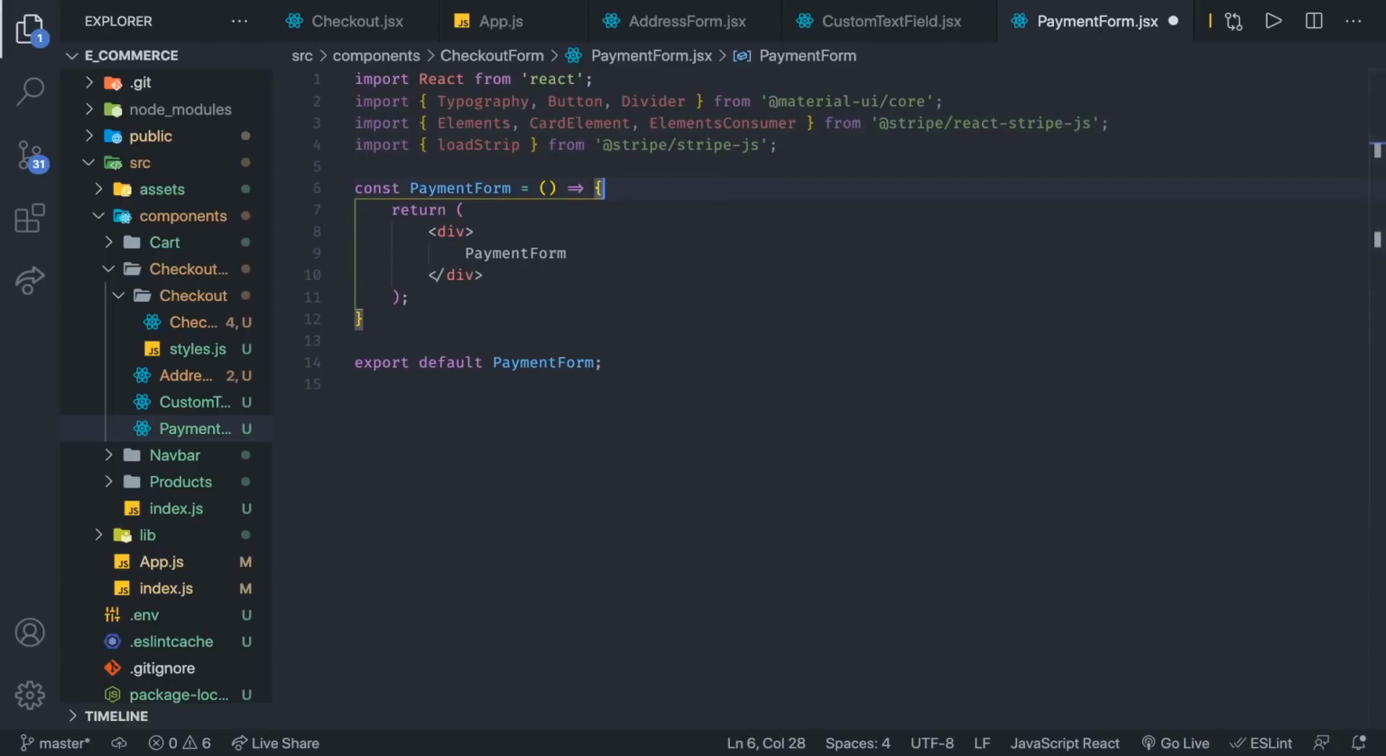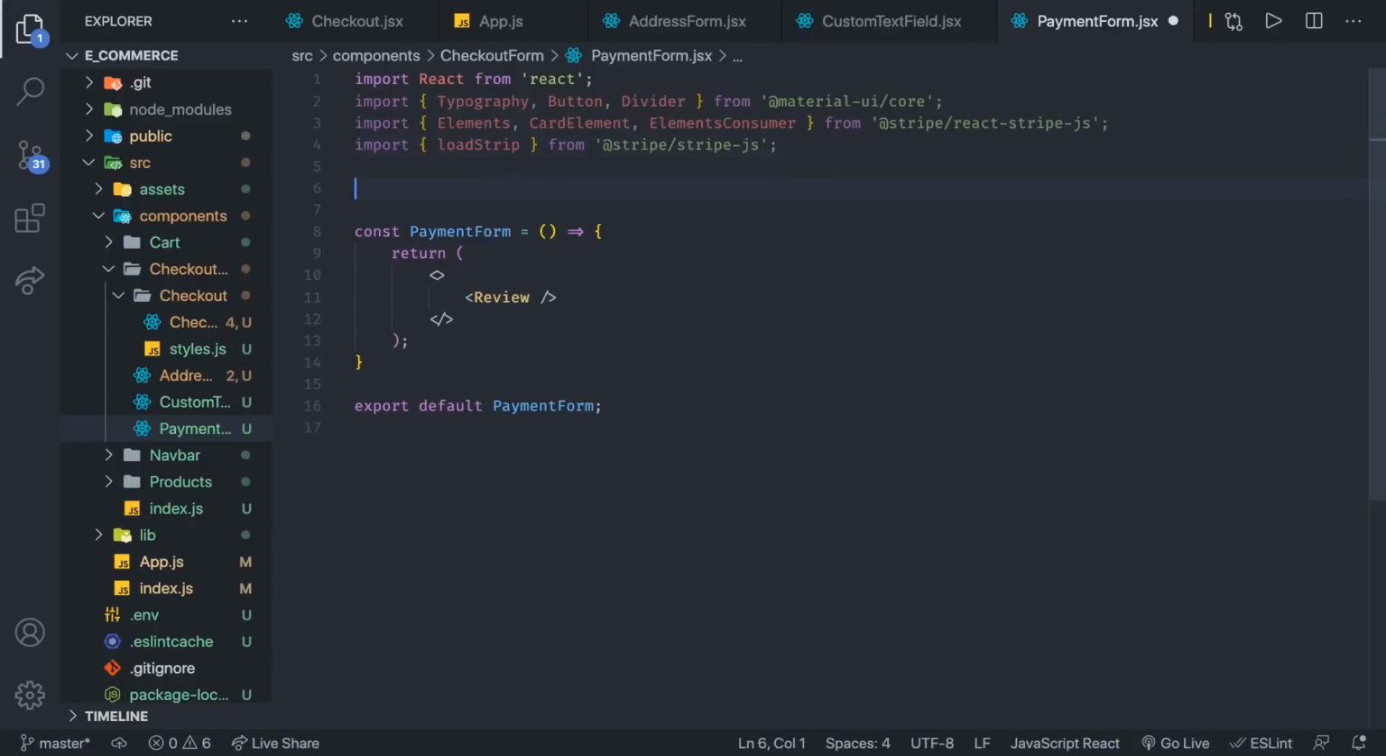Now that we have that, we can start creating the layout for our payment form. Inside of here, we're going to have one React fragment. And then below that, we'll have one new, and this is going to be, trust me, the last component of this project. In this case, this component is going to be called Review. So this is going to be just a general list of all the things that we have purchased. So while we're here, we can also import that. That's going to be import Review from ./Review. And of course, we can go ahead and create it.